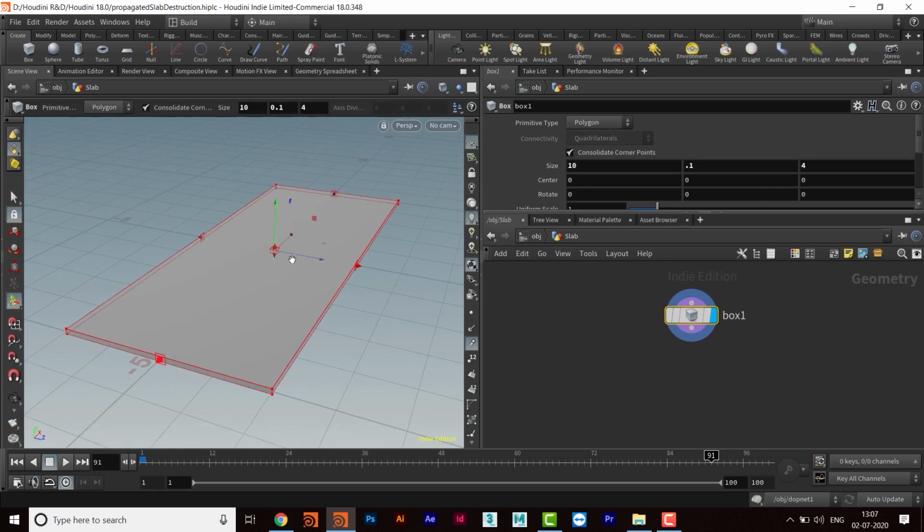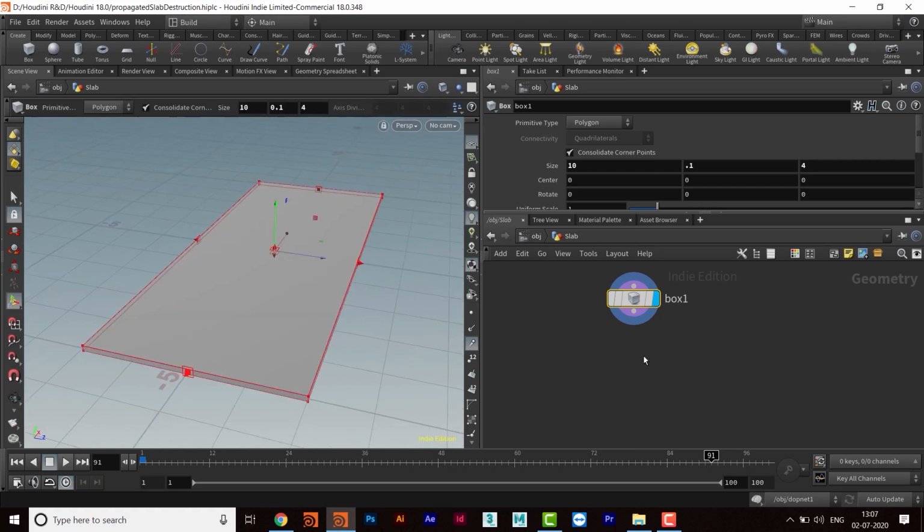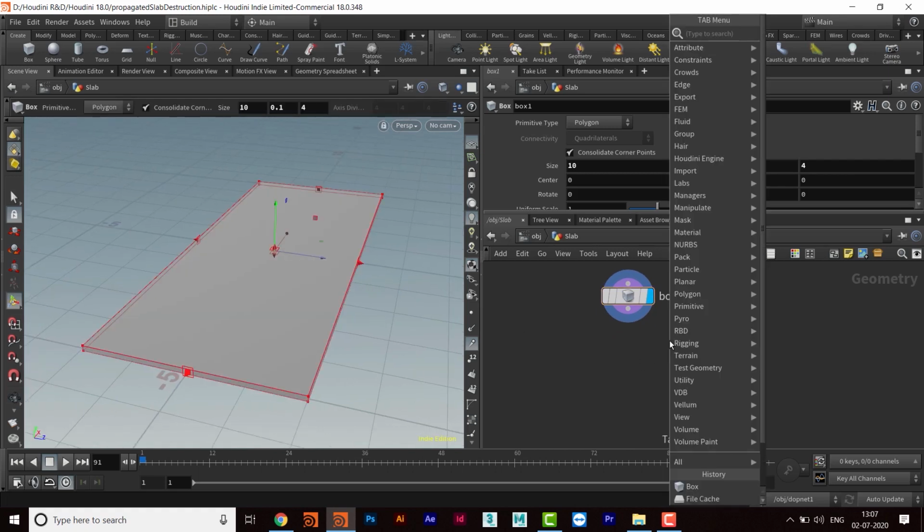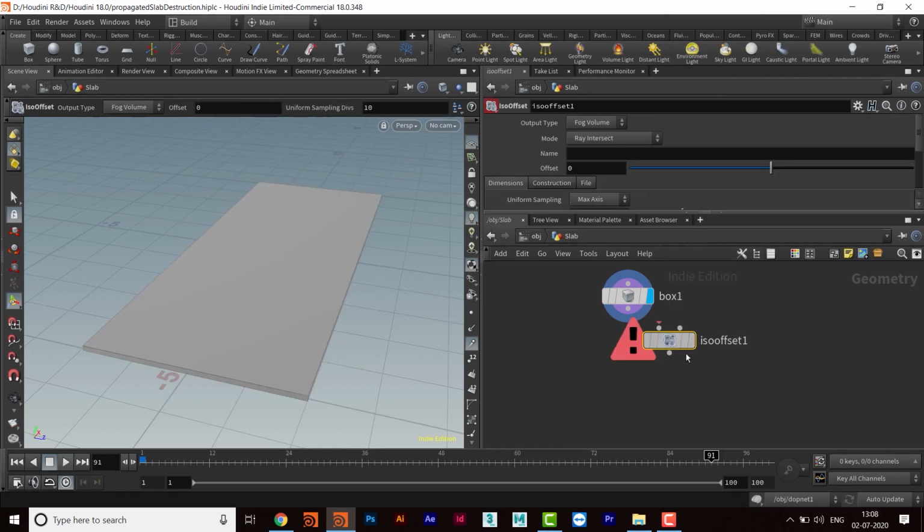I will try to keep the things very simple so that you can understand how these things are created, and then you can make it more complex. Okay, so that is the box, and then I will take ISO because I'm going to use Voronoi fracture, and for that I will take ISO and then the scatter points. So ISO offset and then connect with this.